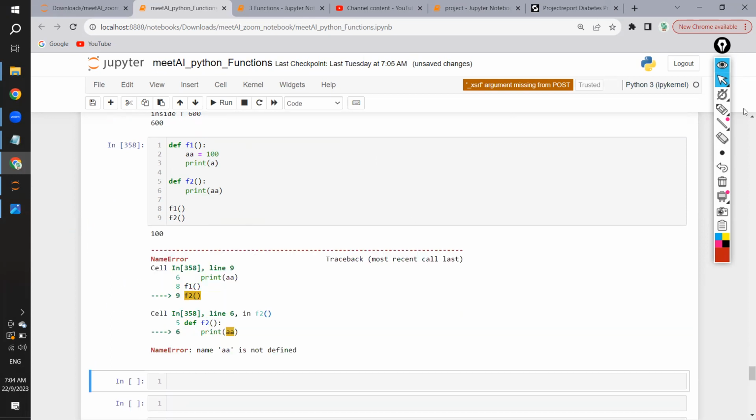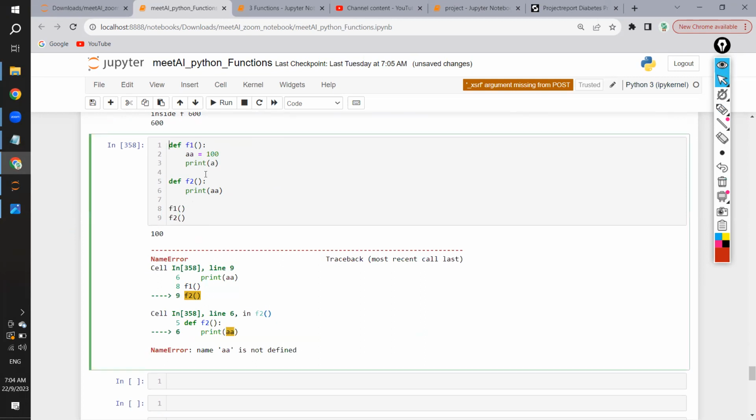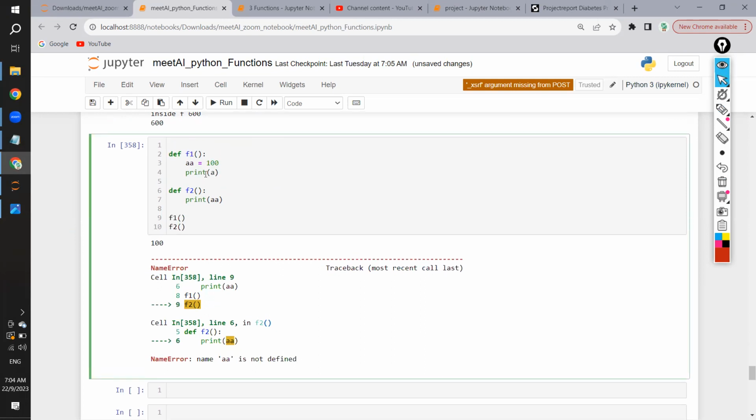So a 100 gives an error, because as I said, this a is a local variable for this function, and it cannot be accessed from any other function, okay, so that's why you are getting this. For example, let me say zz equal to 100, and inside that zz equal to 10. I'm printing zz, I'm printing zz.